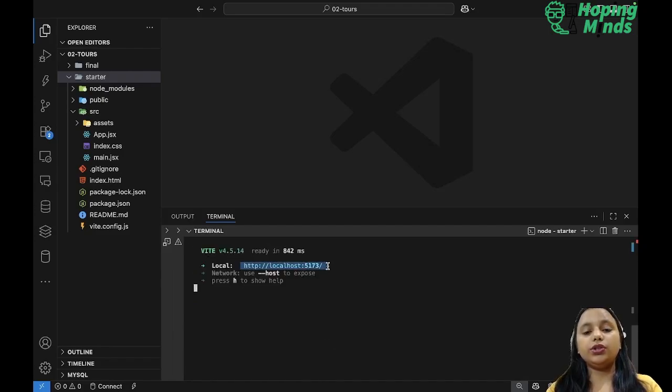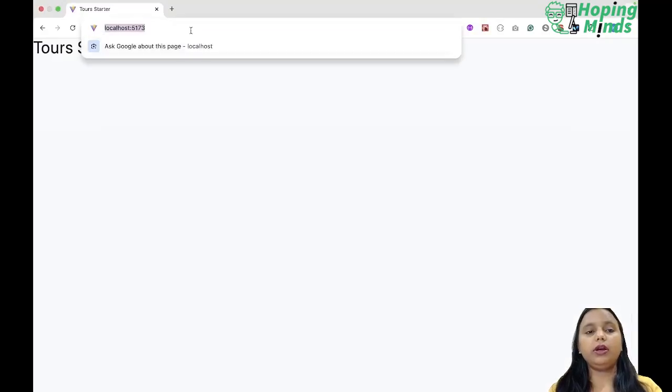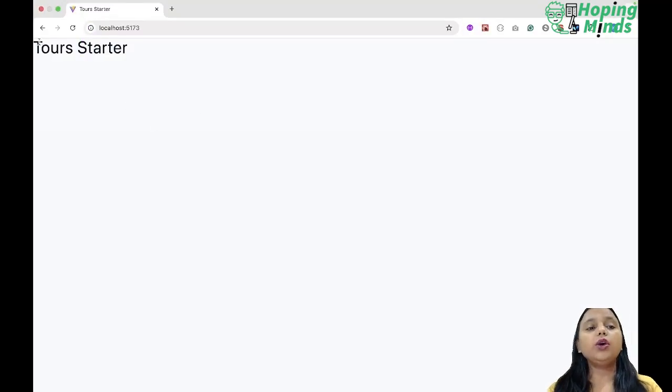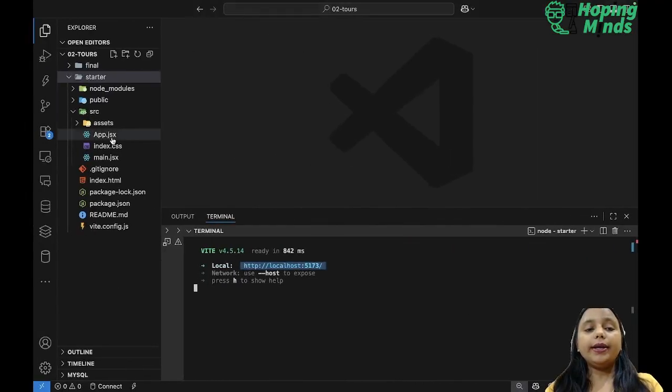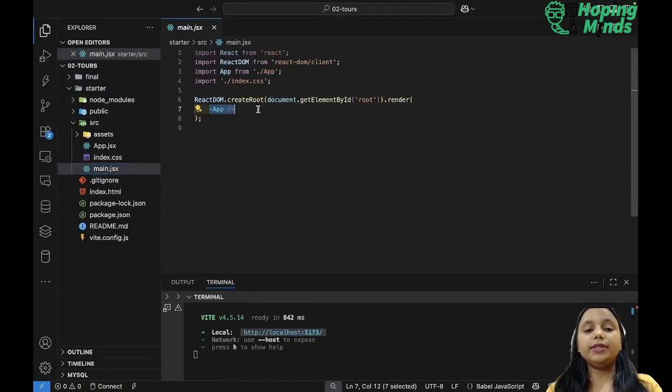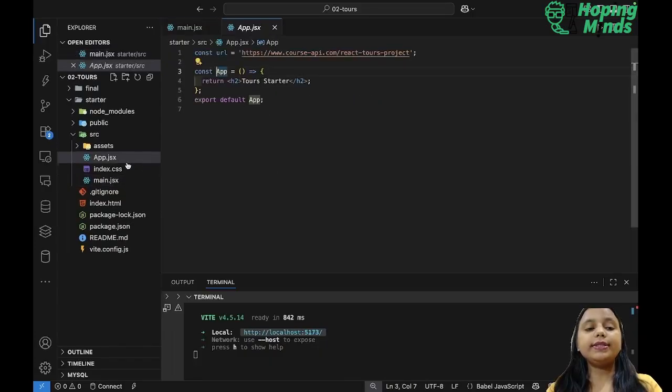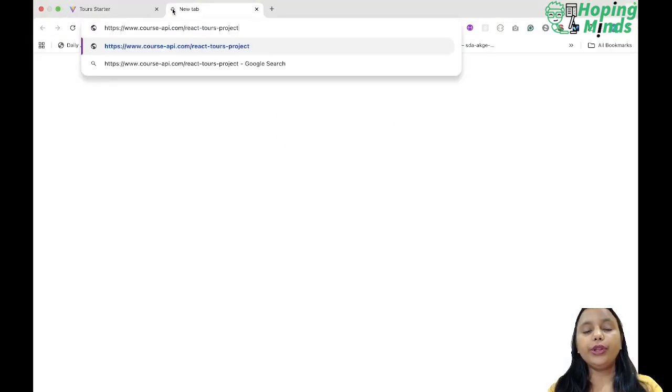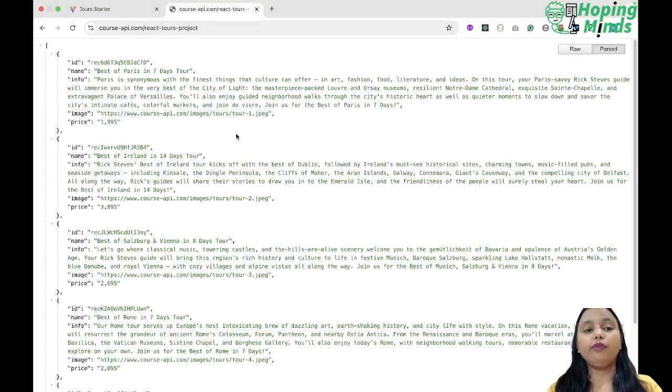Now see, you can just take this particular thing and obviously it got refreshed. Now you are seeing this Tours started. Why are you seeing this? Because I have this App, and when you go to this App, you have written h2 Tours App. Now look at one thing, which is this particular API. We are going to fetch data from this API for the cards. It has id, name, info, image, and price.